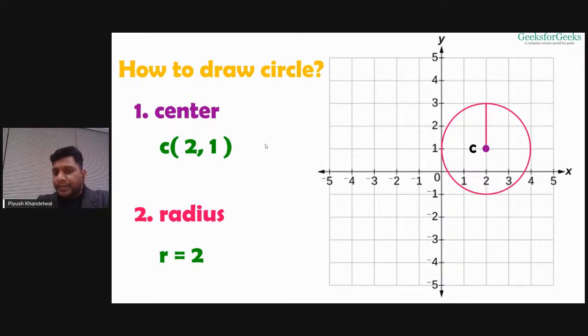Okay. So I can say if I know the center and the radius, I can draw a circle on the Cartesian plane, right? You just give me center and the radius. I will be able to draw the circle on the plane, right? I hope you got this. Okay.